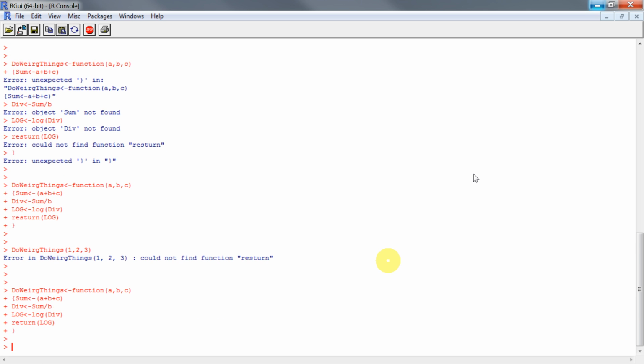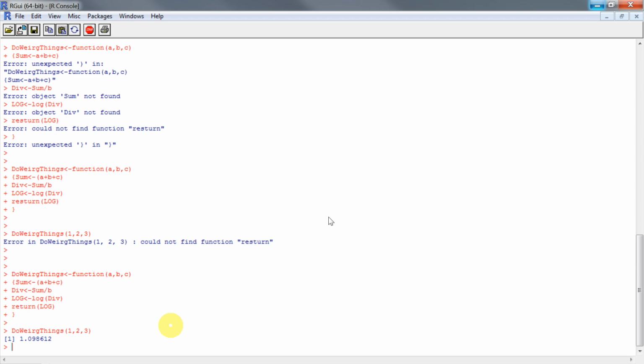Now again, let's test our function called do weird things, and it has three variables, 1, 2, and 3. I click enter, and then I get my value there. So again, that's the way in which functions are developed and run in R. Obviously, you can do a lot more complicated stuff in there.